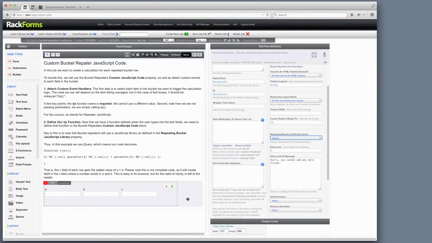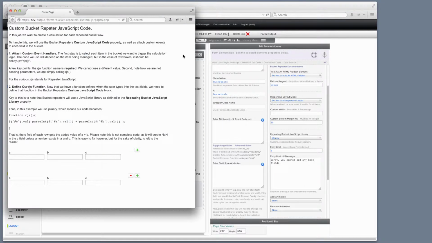So basically I have a job here where I want A and B to add together and put the result in C. And I want to do that within the context of a repeating bucket. If you're not familiar with buckets or bucket repeaters, it's simply a selection of items that I can repeat at runtime, right? So I can add or delete new items as needed.